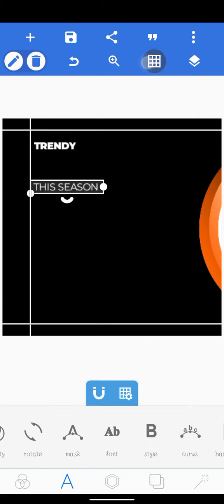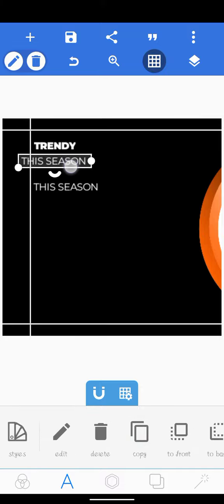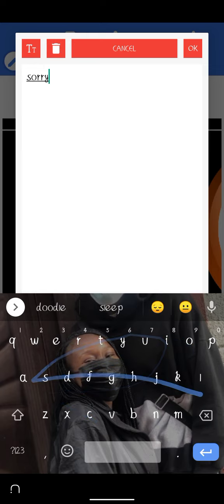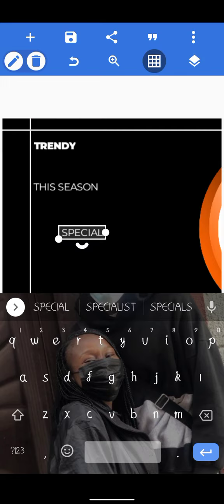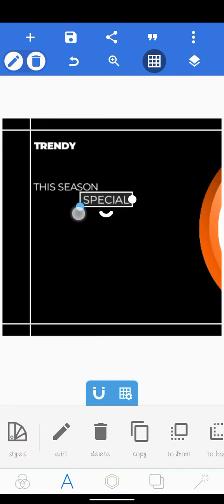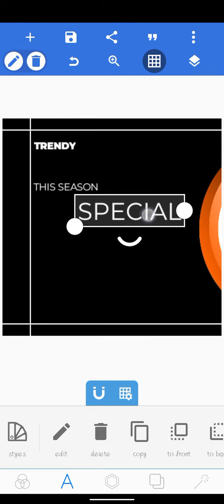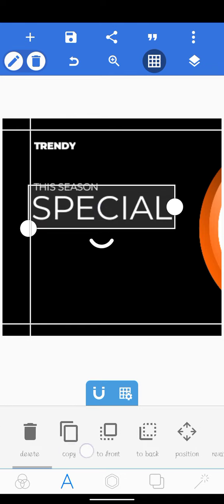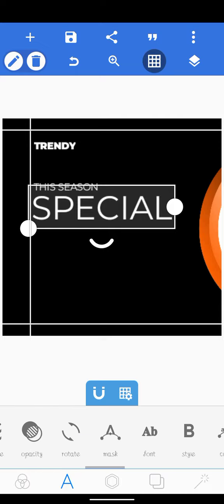Lock it back. Once we have done that, make a copy of this text again, double tap and type SPECIAL. Make it in capital letters and click on OK. Then we'll increase the size. Once we have done that, we'll come to our font and change the font style.